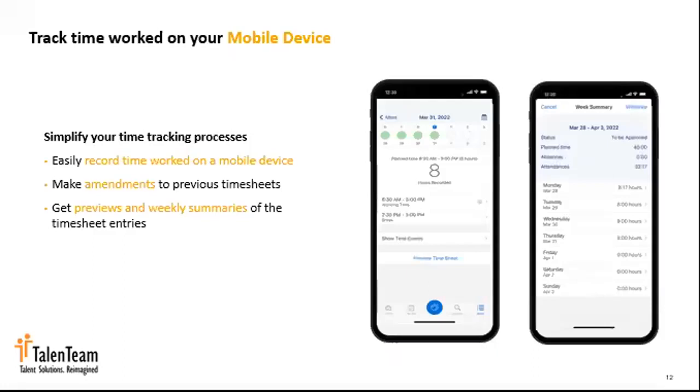Yeah, and they can even go and make any amendments to what they have previously entered, and they can easily preview all the weekly summaries in one go. And if they want to make any amendments, they can simply edit the previous days that we have already recorded in the system.